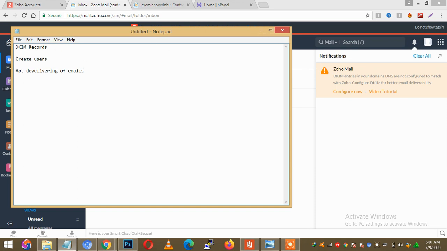Then there's also another one, which is SPF records. I think that's the Sender Policy Framework. That's the full meaning: Sender Policy Framework. I'm going to try and get this video done as fast as possible so I don't waste so much of your time. So that's the two things you're going to be setting up.